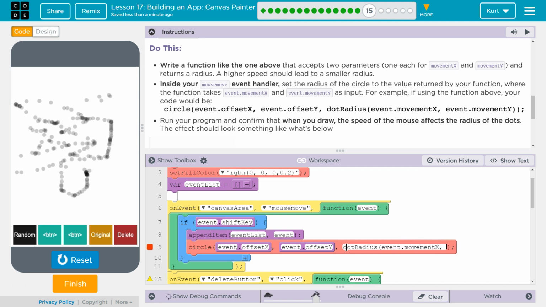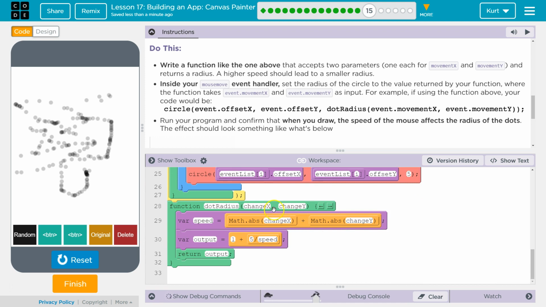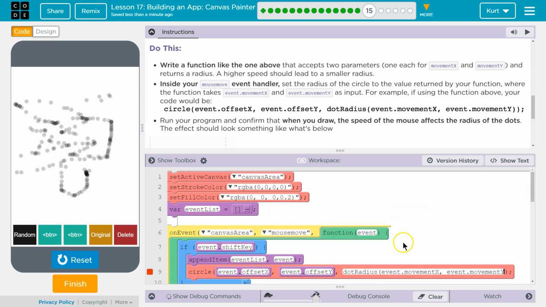Event dot movement x, comma, event dot movement y. Event dot movement is just the current movement of the mouse, right? This event is what we're actually appending to the array, so we have a list of all the events. But this we're doing on the fly. This is right when we're drawing the circle, we're passing that current event, wherever our mouse is currently, and wherever it is y currently, we're passing that as arguments. And then when we call the function, change.x, change.y, refer to that event x, that event y.